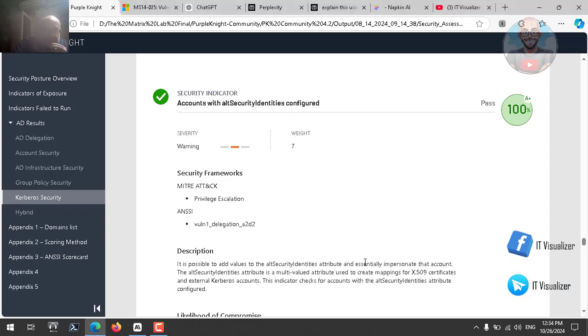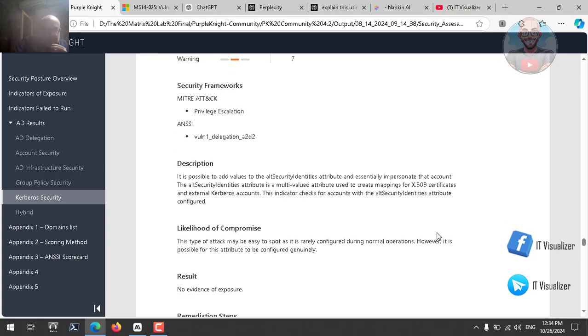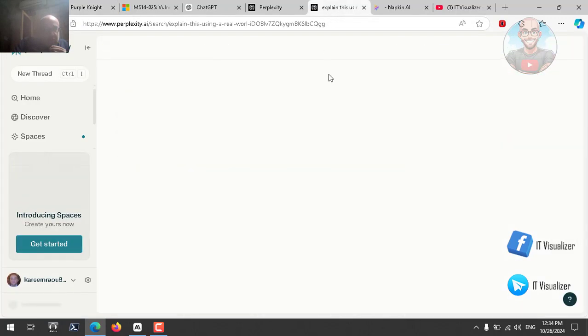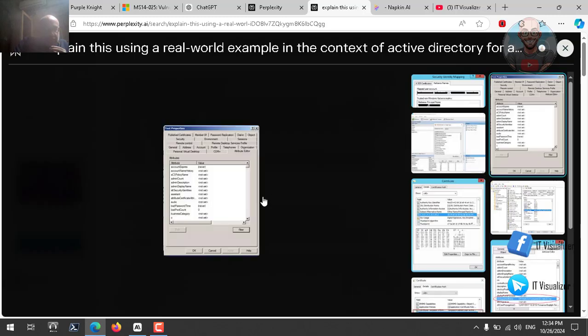So let's continue, guys. Let's see a practical example of how this can be achieved. How can a hacker steal one of your alternative security identities and compromise the network? This type of attack may be easy to spot and is rarely configured during normal operations. However, it is possible for this attribute to be configured genuinely. So let's see where this attribute should reside. Let me show you one of the attributes.